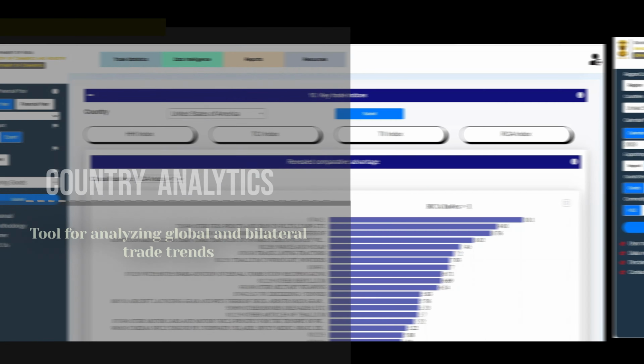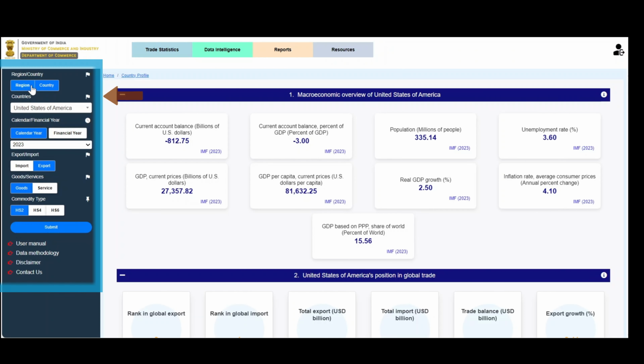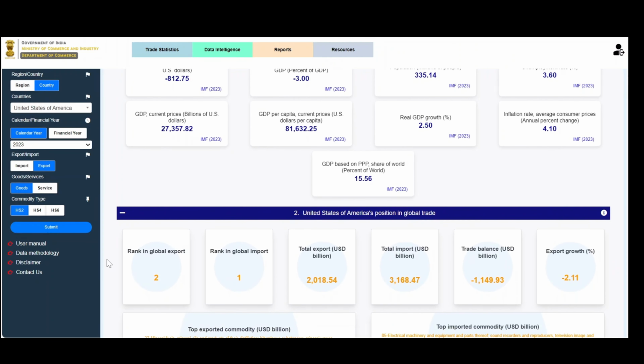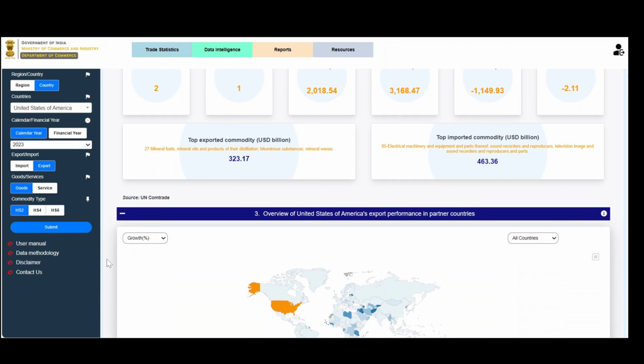Next is the Country Analytics Dashboard, which offers a comprehensive tool for analyzing global and bilateral trade trends. The left side panel enables the users to select region or country. If the user selects USA, the top bar enables macroeconomic overview of USA including current account balance, GDP, GDP per capita, followed by detailed overview of USA's position in global trade.